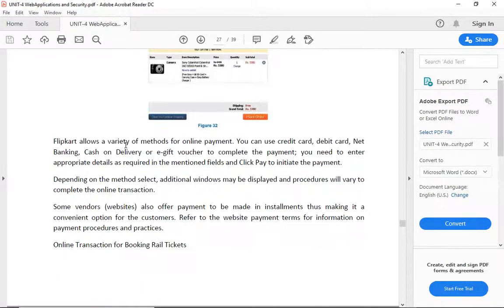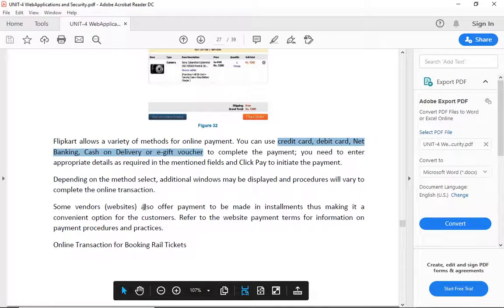Flipkart allows a variety of methods for online payment. We already know what they are: credit card, debit card, net banking, cash on delivery, or a gift voucher. Vouchers are also available. To complete the payment, you need to enter appropriate details as required in the mentioned fields and click pay to initiate payment. Depending on the method selected, an additional window may be displayed and you have to give the detailed information. That's all to complete the transaction.